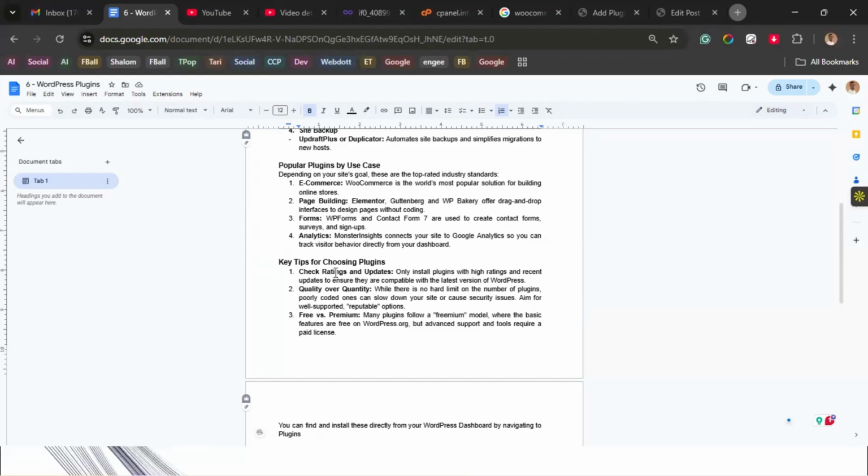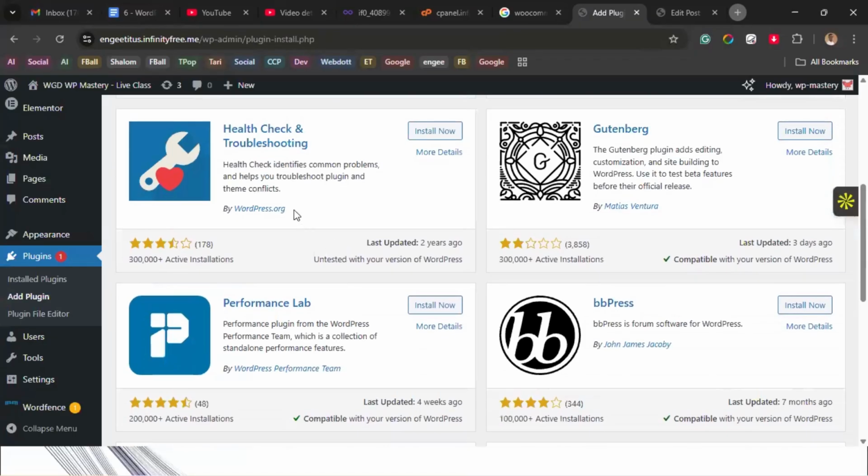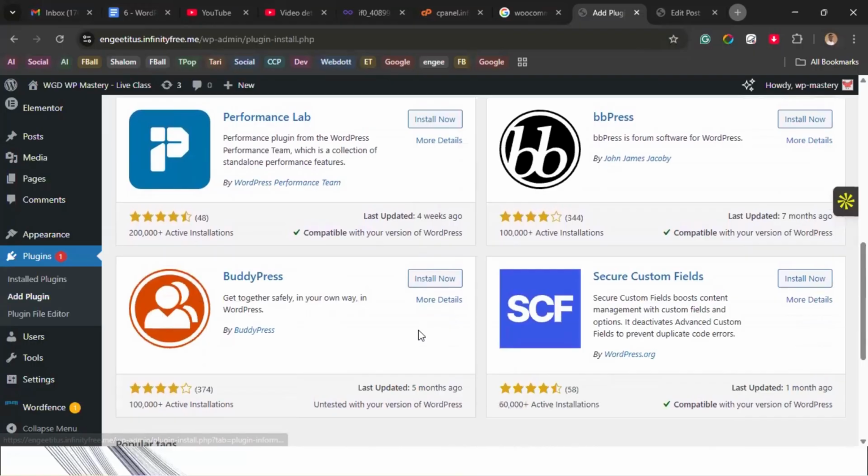While there is no hard limit on the number of plugins, poorly coded ones can slow down your site, just like I said, or they can cause security issues. So you should aim for well-supported or reputable options. There are different plugins for different reasons, but look at the ones that are mostly recommended by WordPress before you start using them. So this is WordPress.org, but there are different people who have used many plugins.